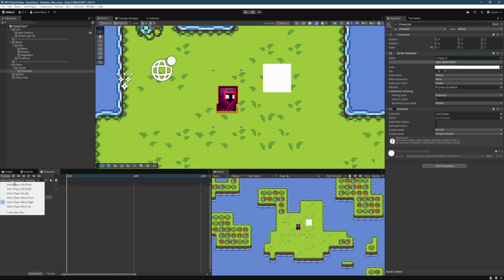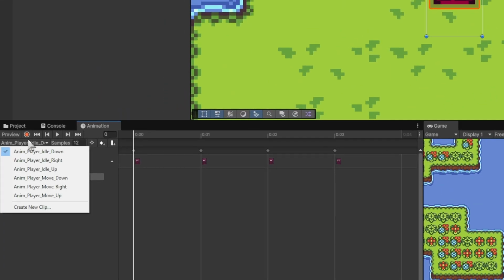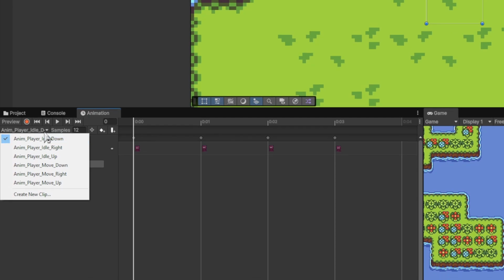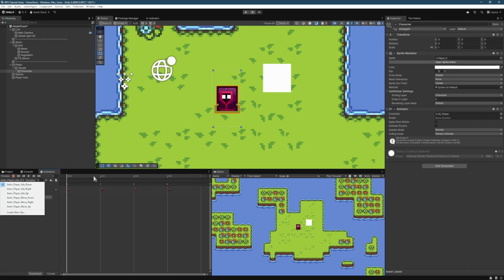Okay, so what we're gonna want to do is select our idle down first. Okay, and just to show that a little better, it's this little drop down menu here, and then idle down is what we're gonna do first. We're just gonna select that, and we're gonna select the second keyframe and hit delete, select the fourth keyframe, hit delete, and then holding this remaining keyframe at the end, we're just gonna click and drag it over to the left. Okay, this is the workflow that I'm using for this.